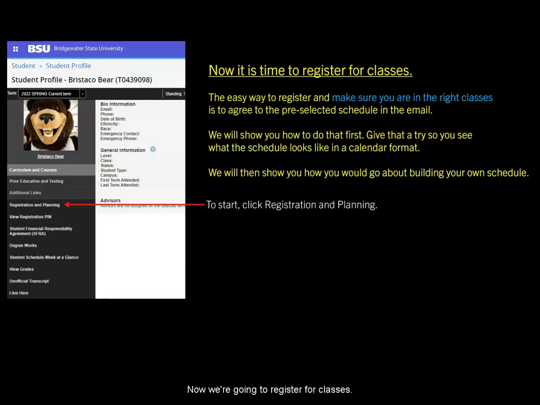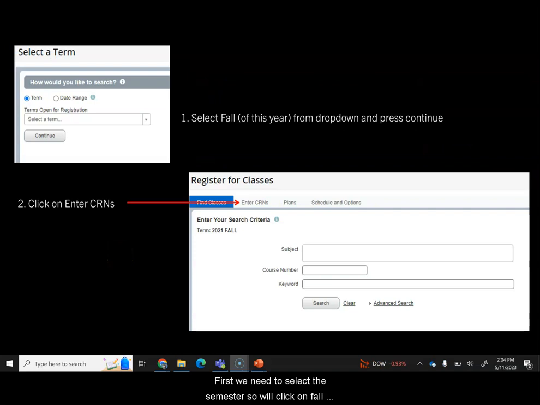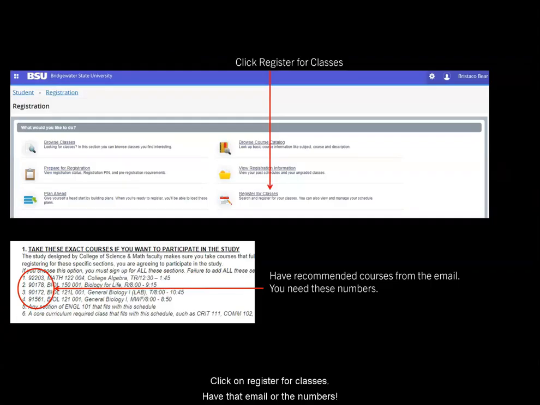Now we're going to register for classes. The easiest way to register for classes and make sure we're in the right classes is to agree to the pre-selected schedule. We'll show you how to do that. After we show you how to do that, we'll show you how to go about building your own schedule. To start, click on Registration. First, we need to select the semester. So we'll click on Fall of this year from the drop-down menu and press Continue. Next, we need to click on Add CRNs. Click on Register for Classes.